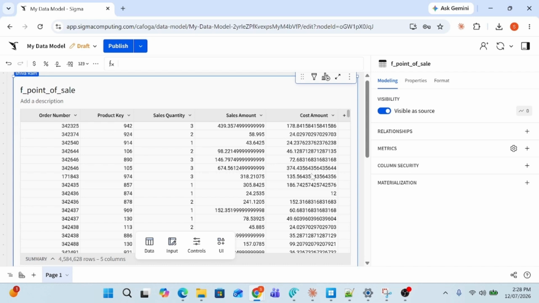We are going to create revenue. When you create price into quantity, for each row the calculation that happens is your quantity into sales amount, and that is how revenue is generated. Each row has to be calculated, and it has to give me a separate column. That is a calculated column.